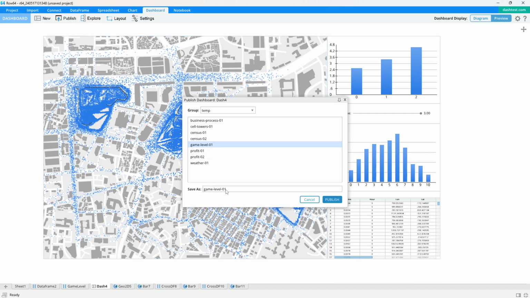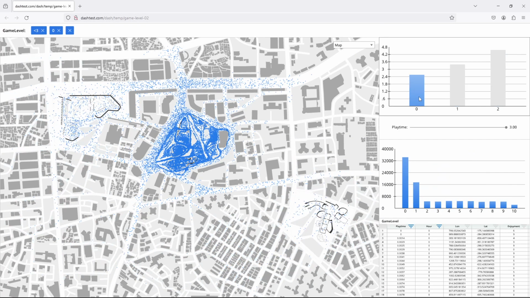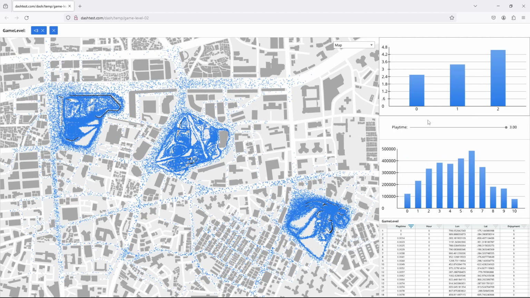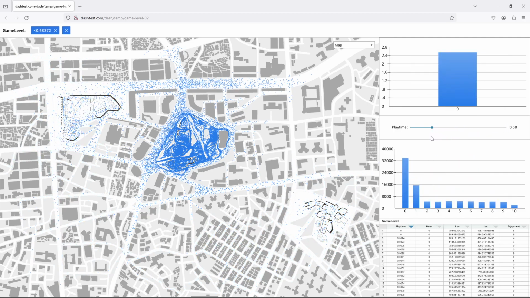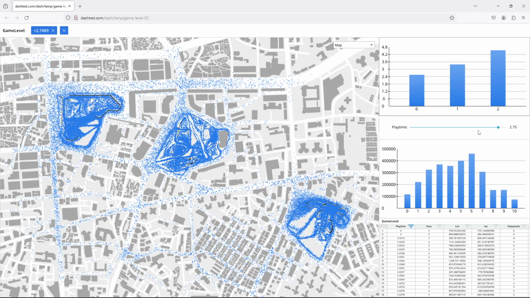Let's publish that again and take a look. You can see the cross filtering working nicely. Hit the F4 key for the interactive slider, and we can see this beautiful effect of the playtime, the players coming into the game over time.